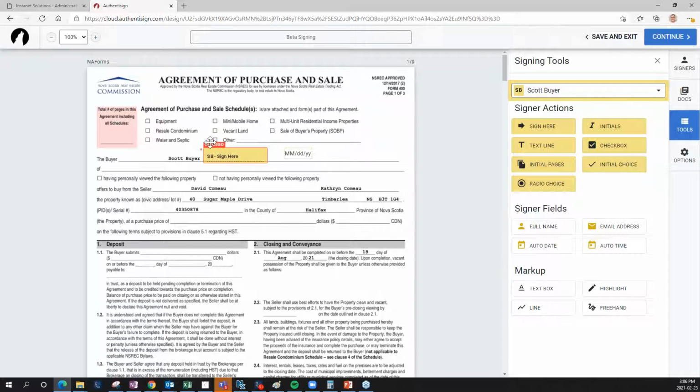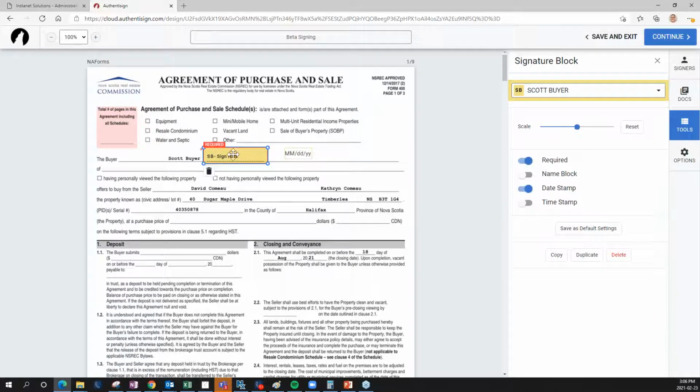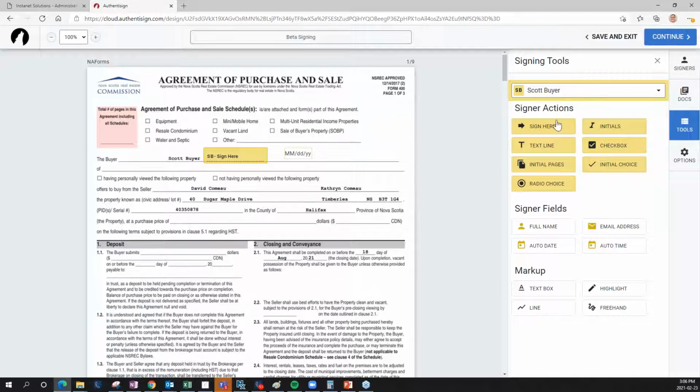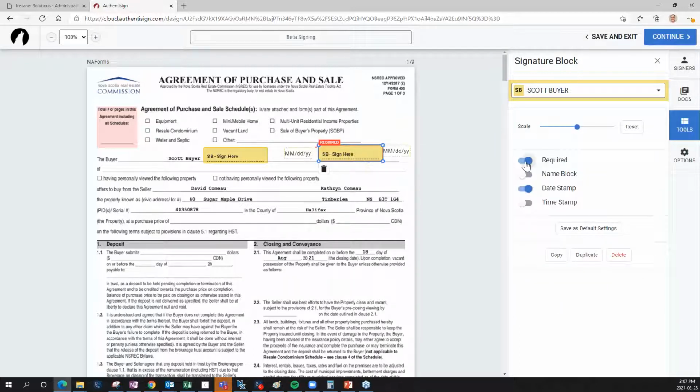You see how the label is required? If I click on the block, I go over here and I just uncheck required. This is now optional. They can sign here or they can choose not to sign there, but still finish signing the document. So I add the block, click on the block, and uncheck required on the right side. I'm going to save and exit here.